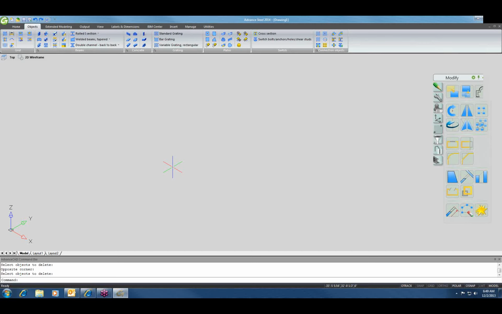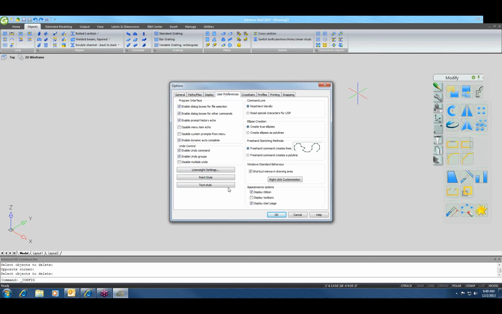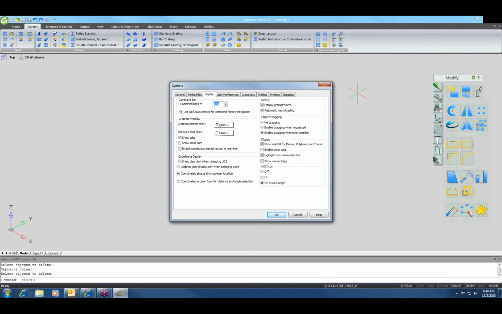Doesn't it bother you to work on this color? It does actually, I much prefer the black and white. For that background, just right click, go to Options, then Display, then Color. Black. Okay, I like that a lot better.